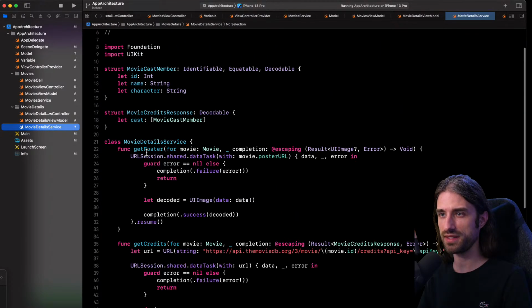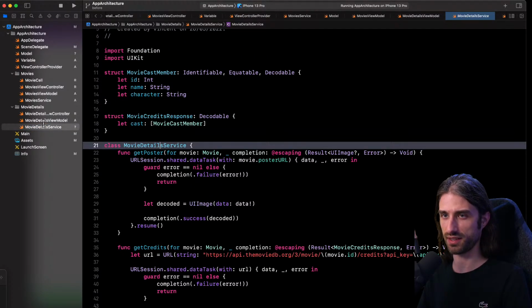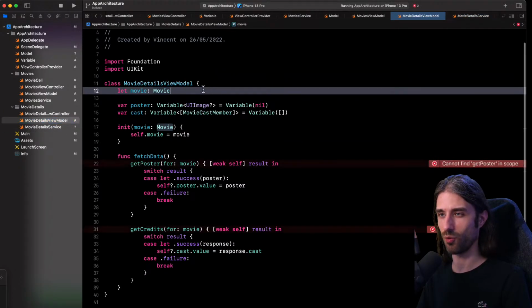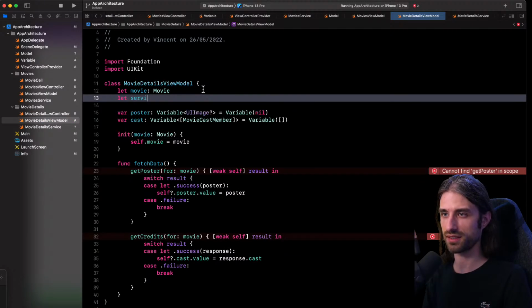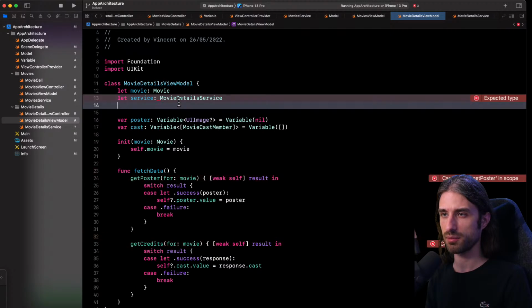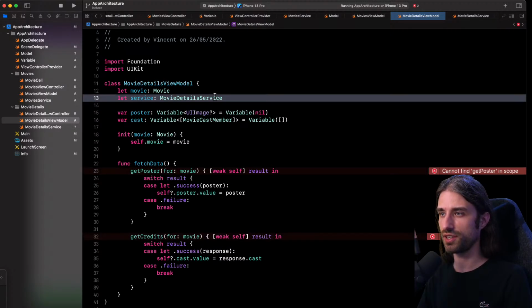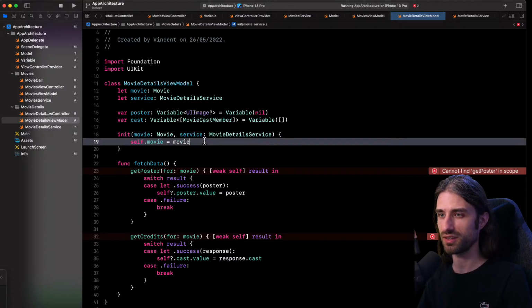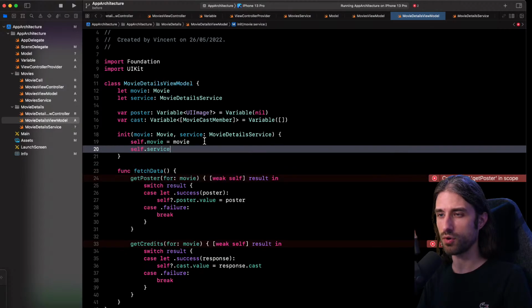Okay, so I need to be able to use this movie details service inside movie details view model. So we're starting to know what the logic is. I create a service. It's a let constant because it's not going to change over the lifetime of the object. So it's going to be a movie details service. Perfect. The init has already been created, so I don't need to create one, but I need to add the new extra argument to it, like this, and I do the member-wise initialization.